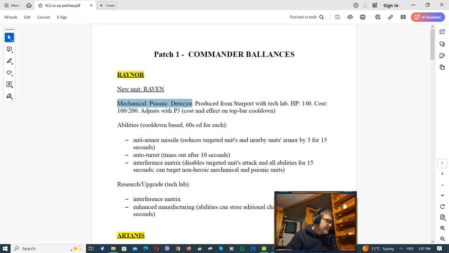So: mechanical psionic detector produced from a Starport with a tech lab, 140 HP, cost 100 minerals, 200 gas, and also adjusted with P3, cost and effect on top bar cooldowns. So abilities, I think it should be cooldown based, same thing as the Battlecruiser's Yamato, 60 second cooldown for each. I don't want these abilities to be spammed. I want Raven to be a support unit, not really that people just go mass Ravens.